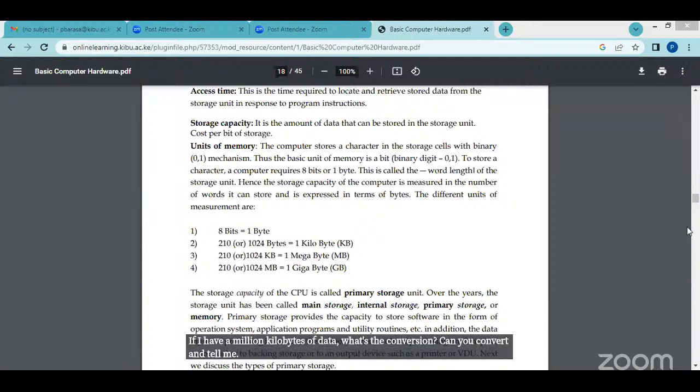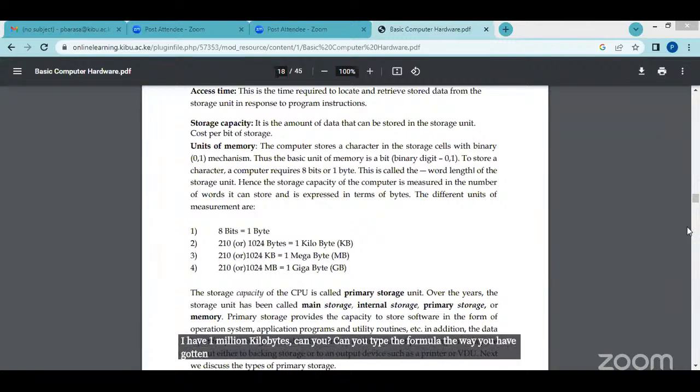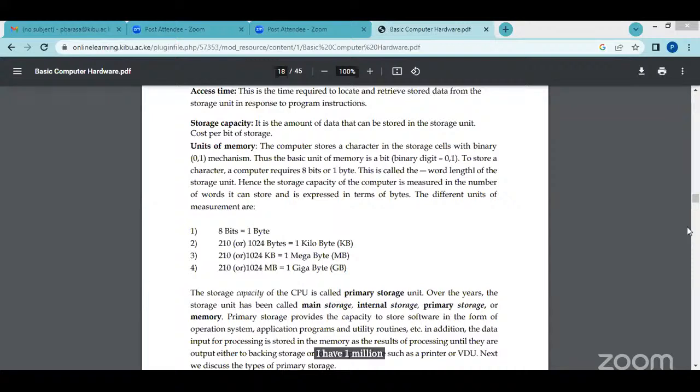Show me. If I have 1 million, do the calculation. It's mathematical. I have 1 million kilobytes. Can you type the formula the way you have gotten? If I have 1 million, if I have 1 million, I have 1 million. I have 1 million. Do the calculations, man. Me nataka nione calculations.